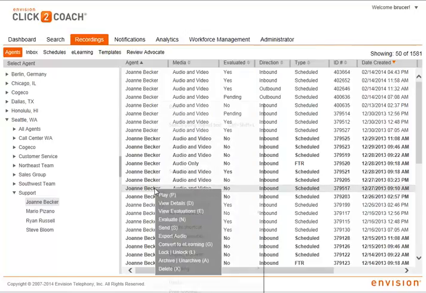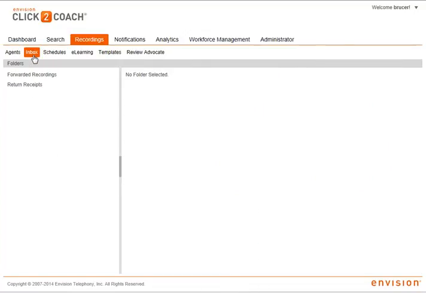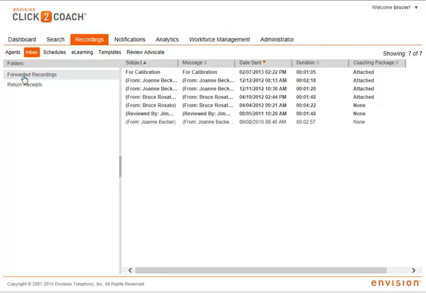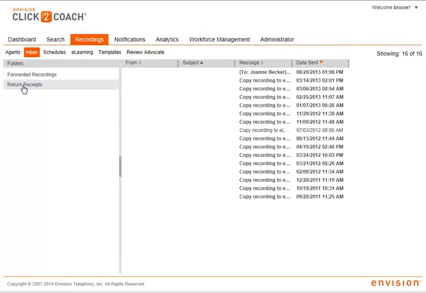We can then work with individual recordings by using any of the right-click options, which we cover in detail in the Managing Recordings videos. Clicking on the Inbox page, we can see the recordings that have been forwarded to us by agents or other supervisors. Click the Forwarded Recordings folder to see them and work with them. When you request a receipt from a recording you forwarded, that receipt will appear in the Return Receipts area when your recipient opens the forwarded recording. We'll cover the steps for forwarding recordings and requesting receipts in the videos on working with recordings.